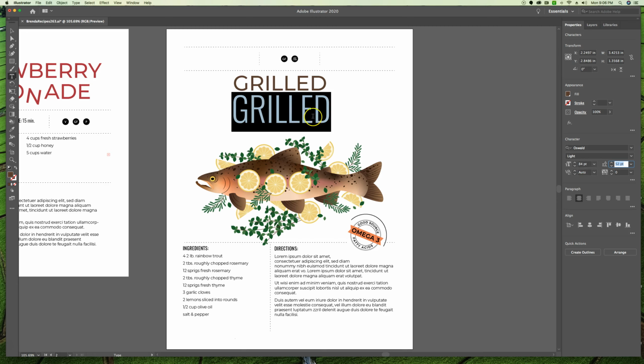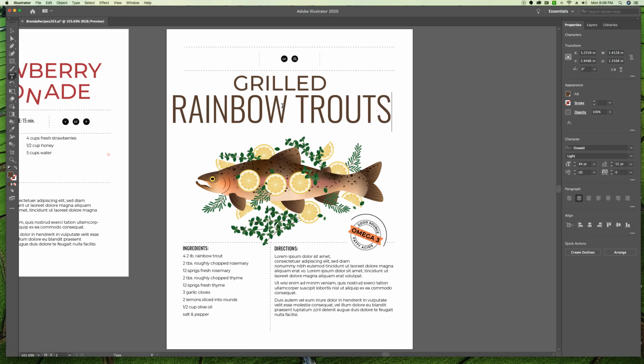And with the text selected, we're going to rename or change what the words are. We don't want it to be grilled, we want it to be rainbow. Whoops, I'm typing over here and I don't mean to. Nothing there. Come back over here, double click, we're going to type in, oh, I thought that would stay capitals, rainbow trouts. And yes, type in trouts, plural. All right.